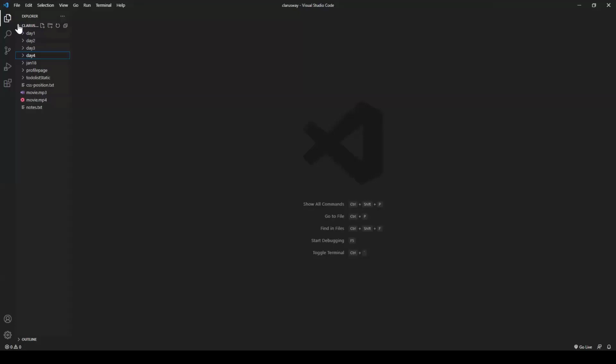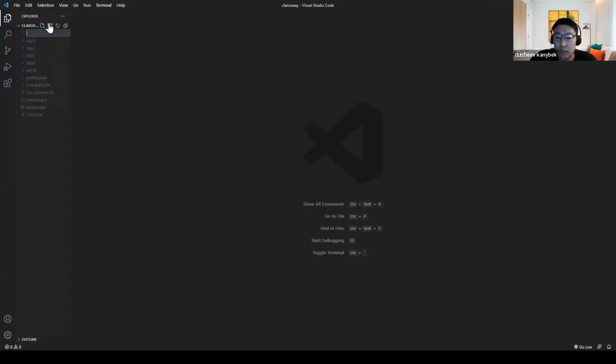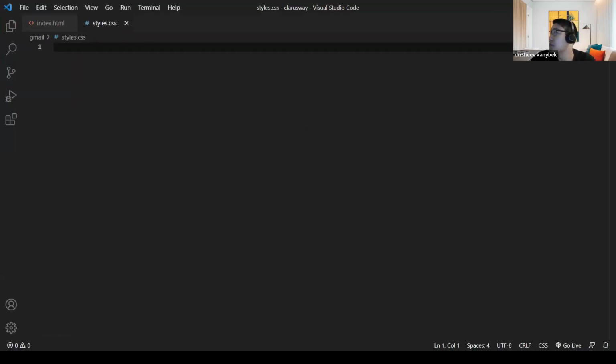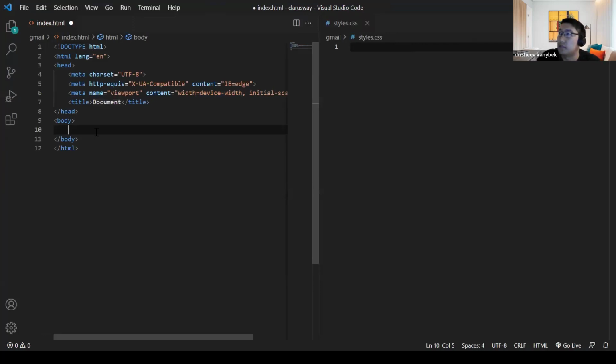Cool. Okay, now let's create a folder here called Gmail. Inside, you can go with index.html. And if you want CSS, let's create CSS as well, styles.css. I can split the styles here and leave the HTML alone.